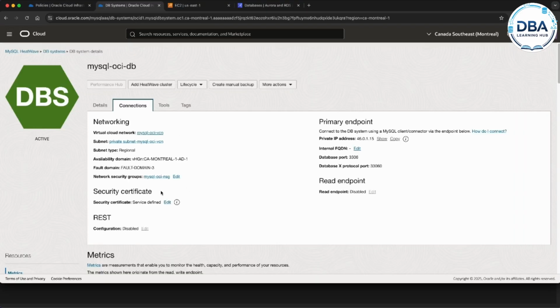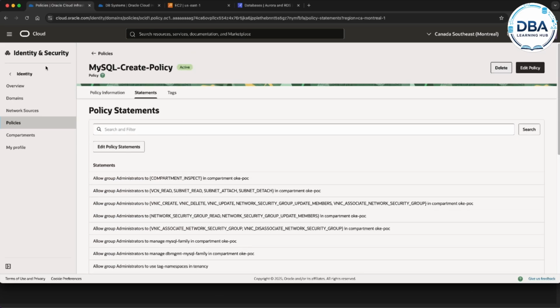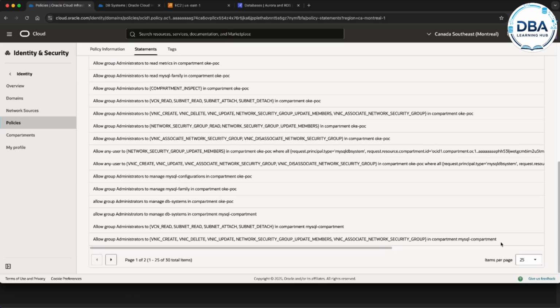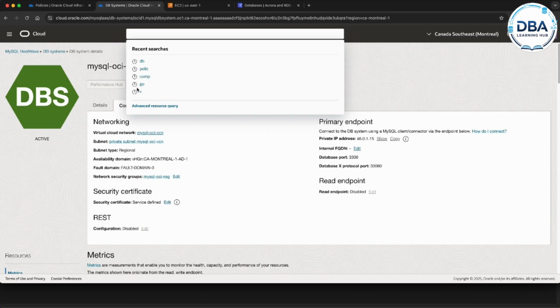So the issue was that I was not able to add the network security group in this DB system due to a policy issue. So I added this policy in the MySQL policy, which is in my root compartment. This was already created, but under it this policy was not there. So I added it, and after that I am able to add this network security group in the DB system. Okay, so let's go to our GoldenGate again.